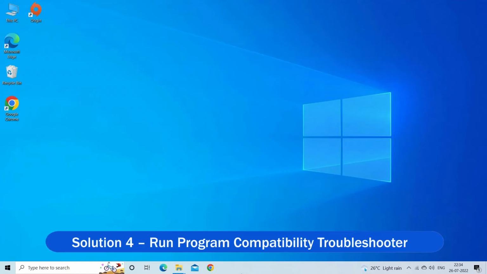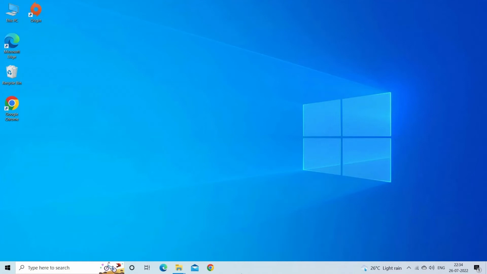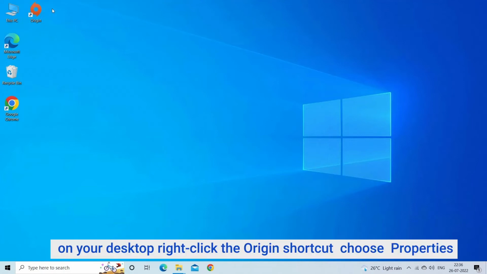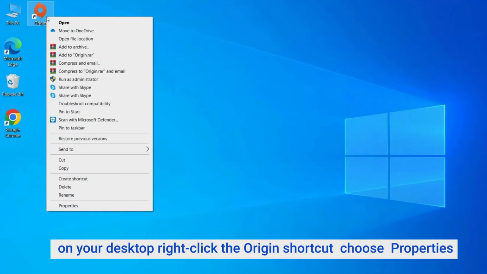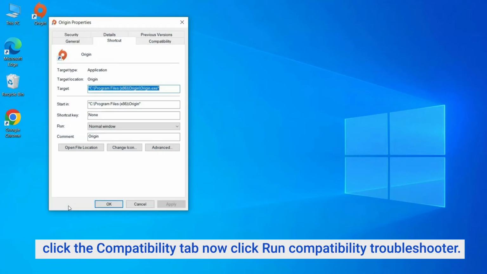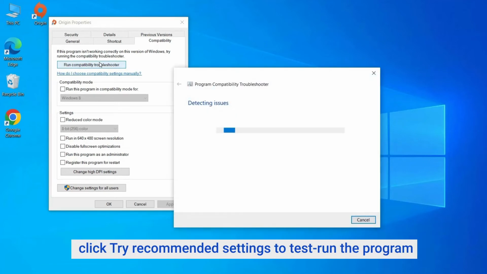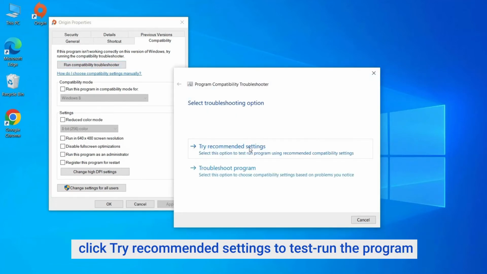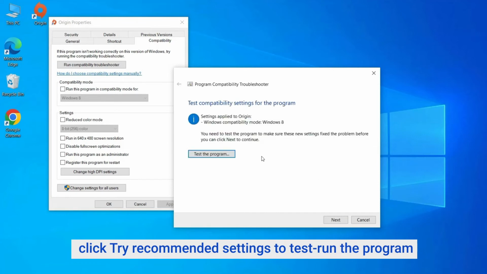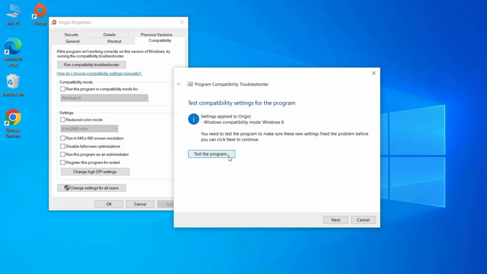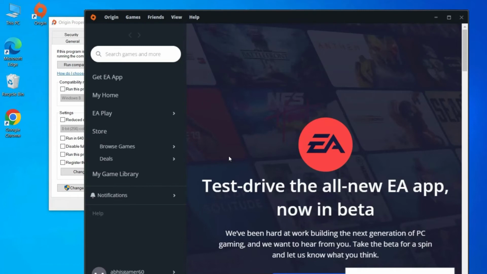Solution 4, run program compatibility troubleshooter. If Origin is not compatible with your Windows OS, then it is suggested to run the program compatibility troubleshooter to solve the problem. First, on your desktop right-click the Origin shortcut. Choose Properties. Then click the Compatibility tab. Now click Run compatibility troubleshooter. Next click Try recommended settings to test run the program with the recommended compatibility settings. And follow the on-screen instructions to check if this troubleshooter works for you or not.